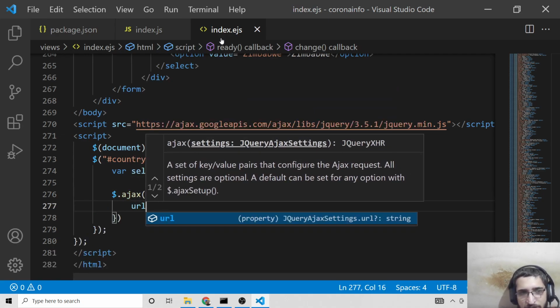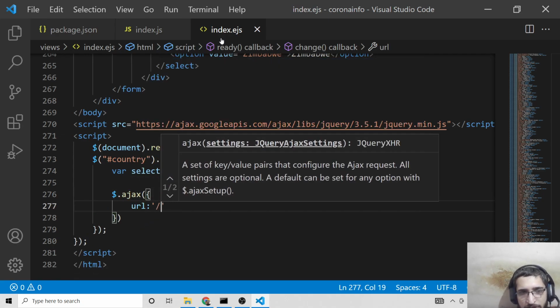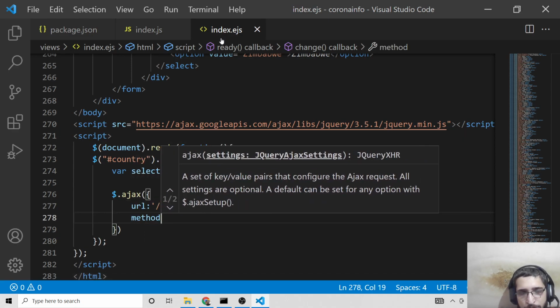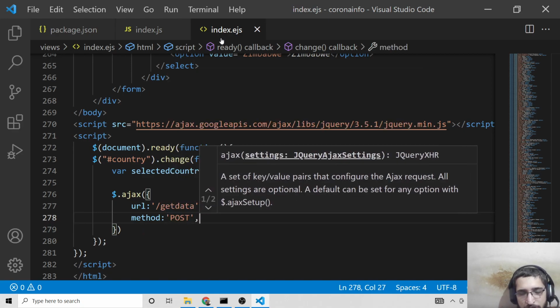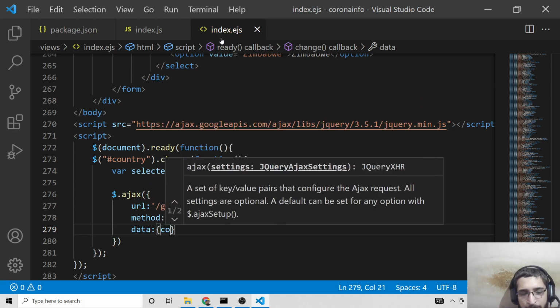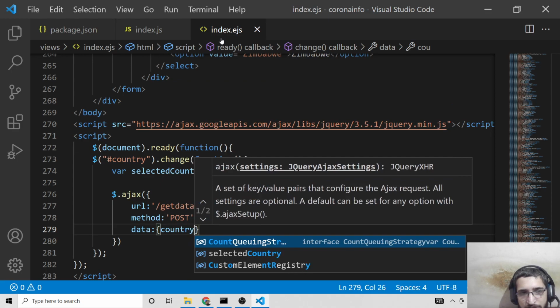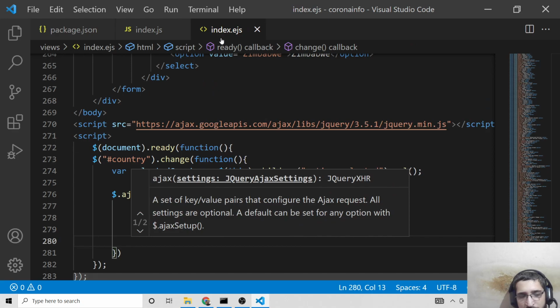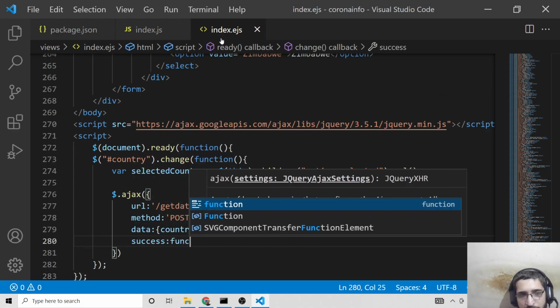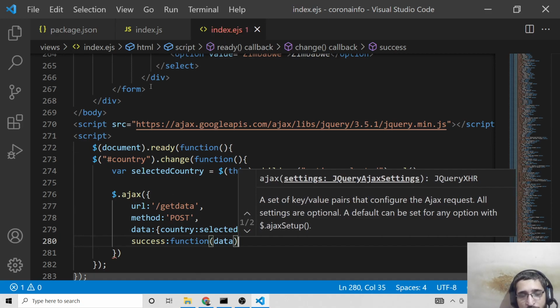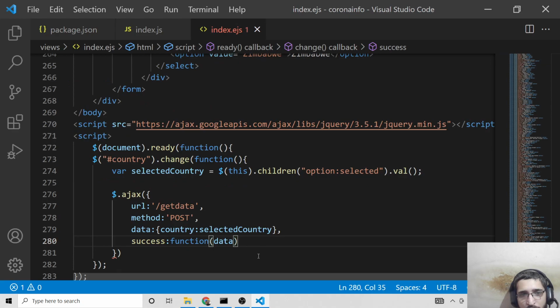Inside this you can provide a URL. So here you can see getdata. The method will be post because we are posting data. And for the data we will be passing the country which the user has selected, which is inside selected country. And the last option is success. This is a success callback. If the request is successful, then what will happen when the user has received the data?